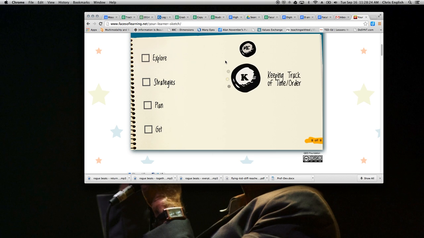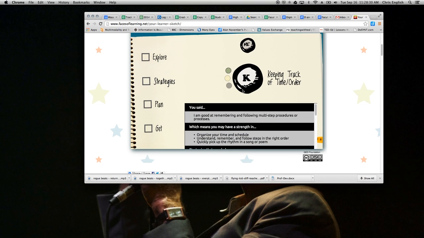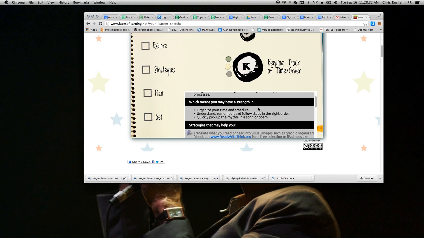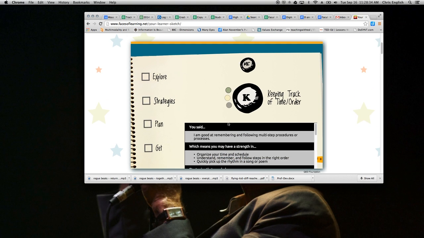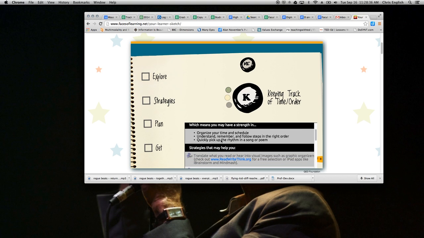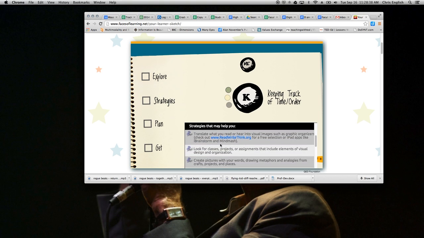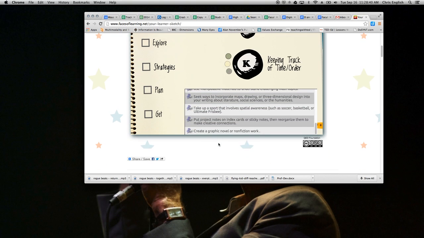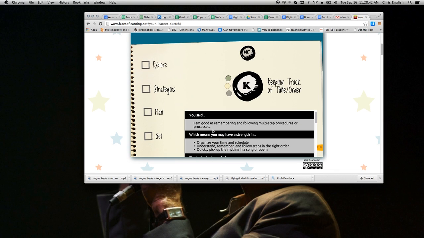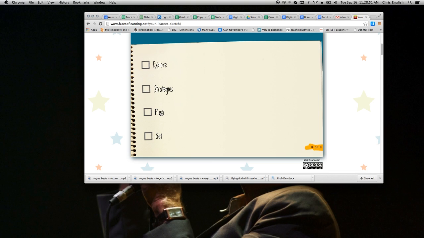So if a student has a weakness or a perceived weakness in keeping track of time or order, they can click here and look at what they said, how what they said connects to that construct. Some strategies that may help them are listed here underneath. So again, the students are able to find some strategies that connect to any perceived strengths or weaknesses that they have identified.